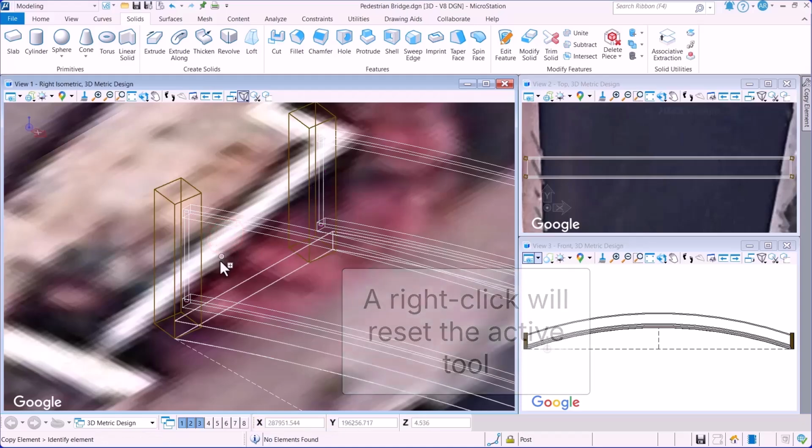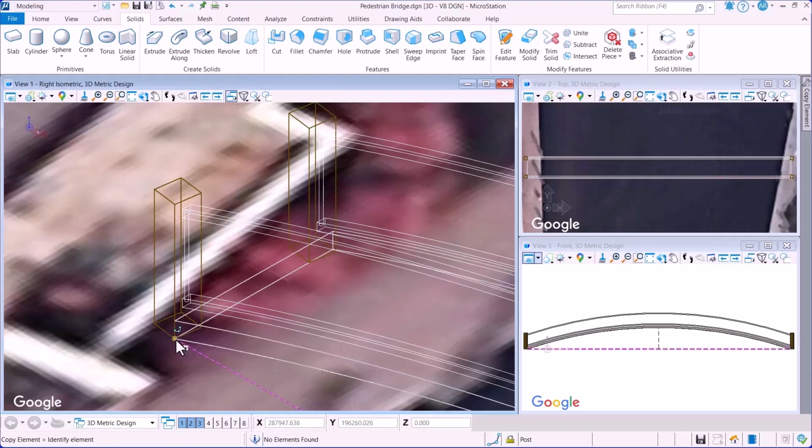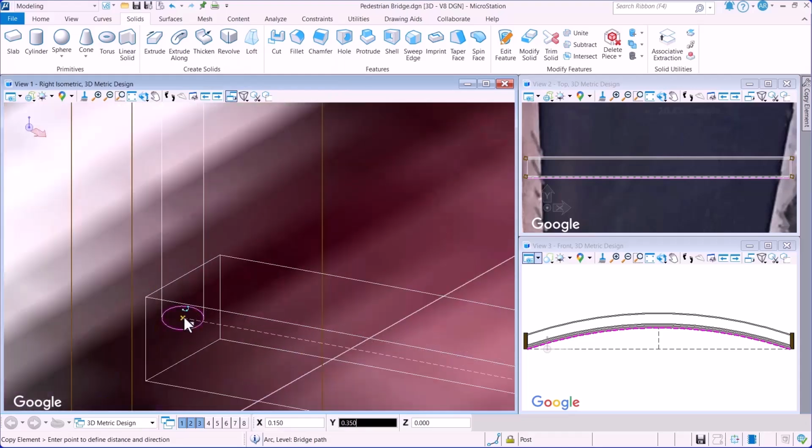Now we are going to go back to the right-click menu and select the Copy tool again. This time we will select the path along the bottom of the walkway. Copy this to the center point by snapping to the first post that we just made.